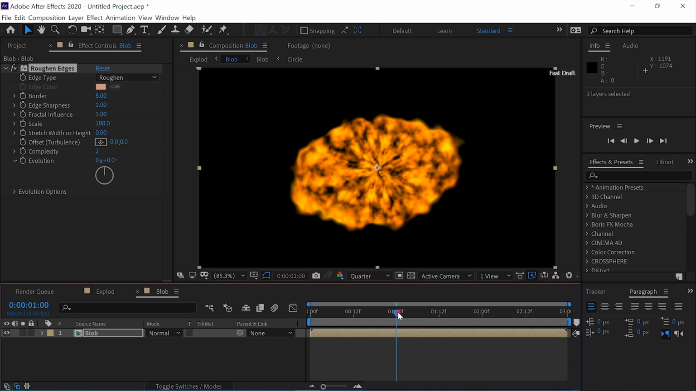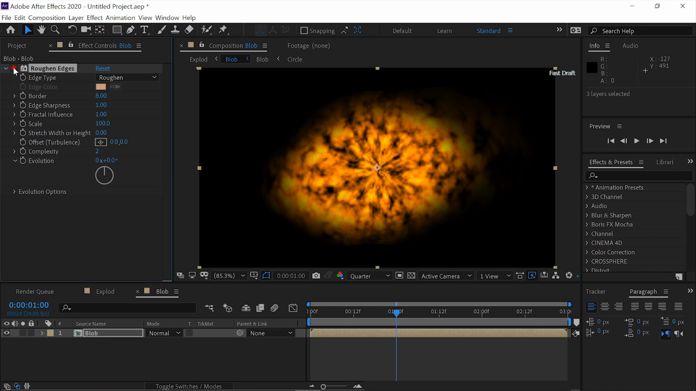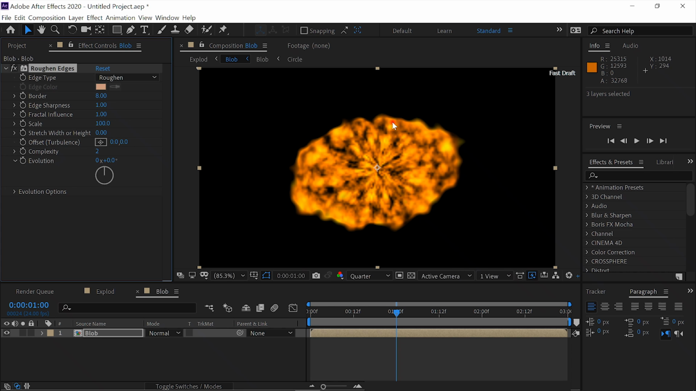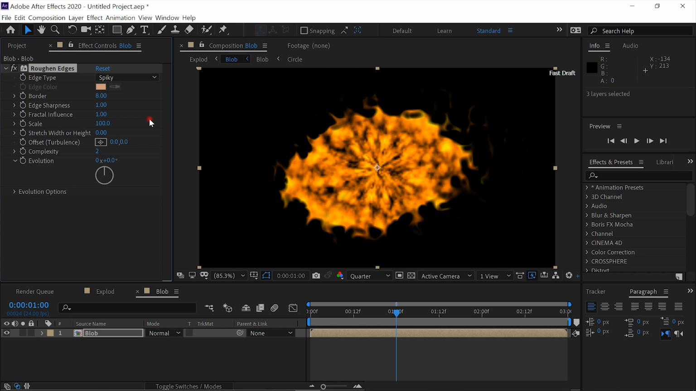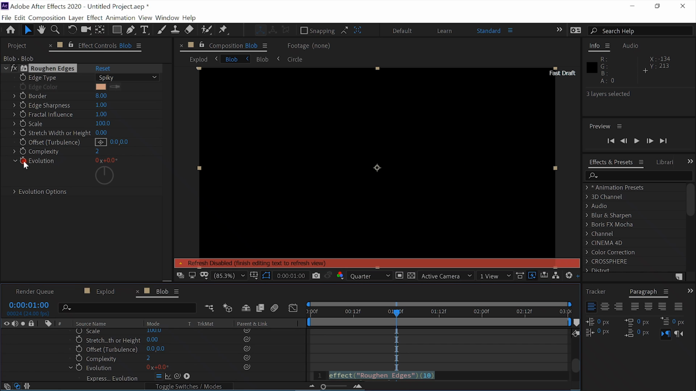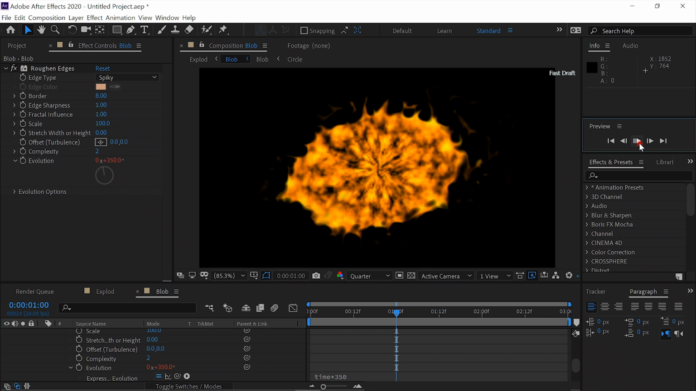We'll advance it so we can see it. Now it's changed the edges, obviously. Roughen Edges affects the edges, and it's changed them from fading out to a rough sort of edge. We'll change the edge type from roughen to spiky. And then we'll alt-click the evolution, and as usual, enter time times some value, and we'll just use 350 again. Now let's see what we've got.